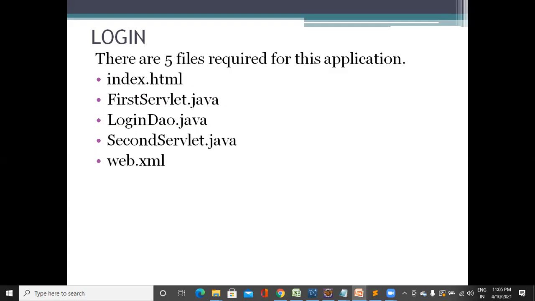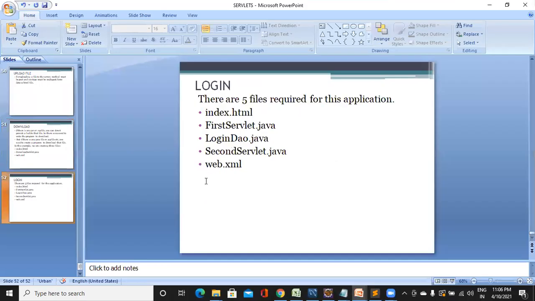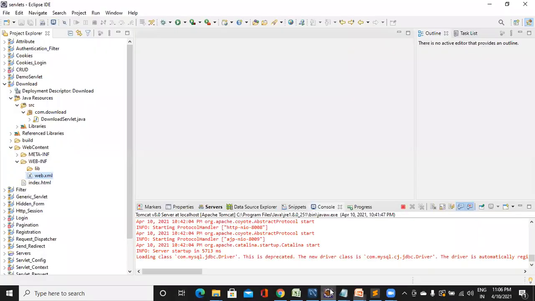Now I'm going to explain this login example, which is how to write a login program. There are 5 files required for this application: index.html, FirstServlet.java, LoginDAO.java, WelcomeServlet.java, and web.xml. I will go to Eclipse and see how to do this project.